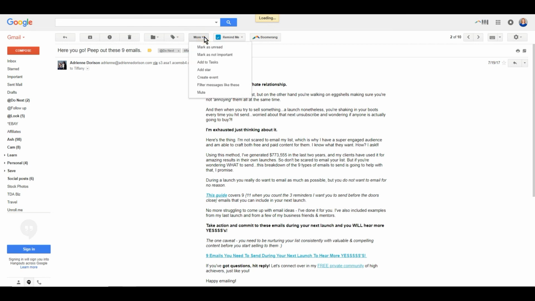The more button we've spoken about before, this is where you would go ahead and add your filter, and you can do all these other things. So if you want to mark it as unread, not important, add a task, add a star, create event, all of those basic options are there.